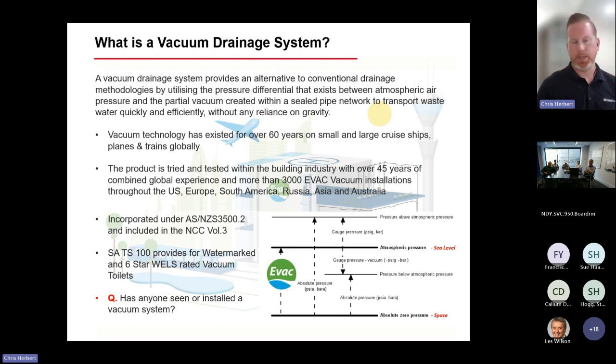And then you've got planes and trains globally. So we look after maybe 1,200 odd rail toilets around Australia as well. We've got an emerging bus market as well with vacuum toilets. So it is quite a tried and tested technology. It's not new. It's existed for a long time. And for us, with access to EVAC, which is a global business founded or based in Scandinavia, in Finland, we have access to over 45 years of global experience in vacuum drainage systems.